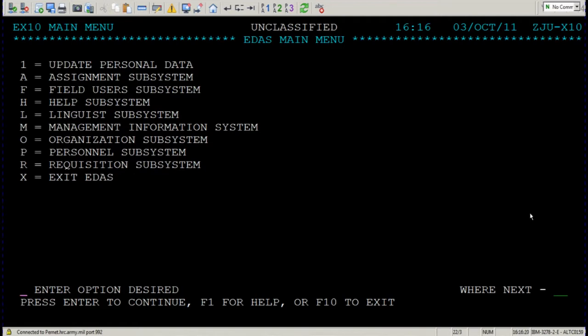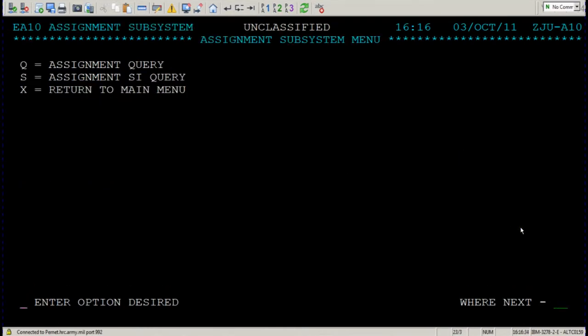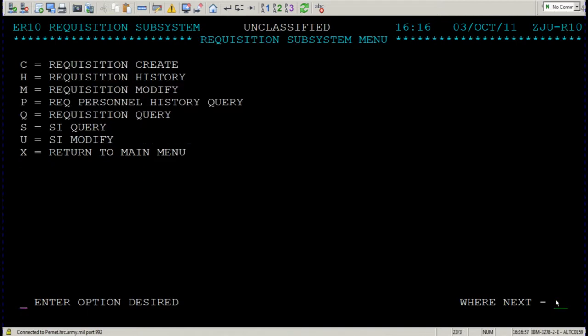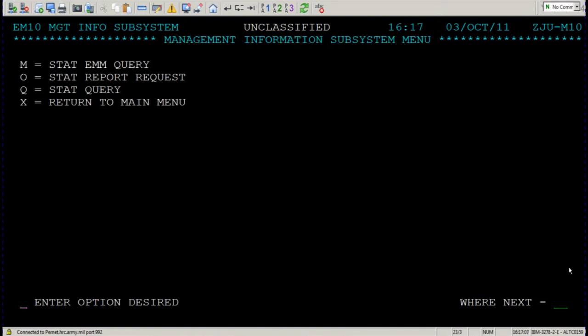Let me do it again. F3, and then Where Next, place your cursor there and type in alpha, which is this letter, and 1. Anytime you type in the letter associated with the subsystem and the number 1, you will return to the subsystem menu for whatever screen you're trying to be in. A great way to show you that is A1 and P1. See? Or R1. Clear your options here, go to Where Next, put an R and a 1, press enter. See? Or let's do M1, our management information subsystem. So M and 1, press enter.